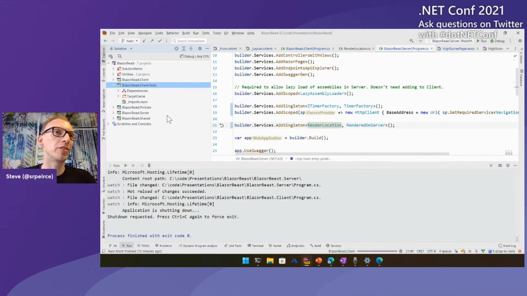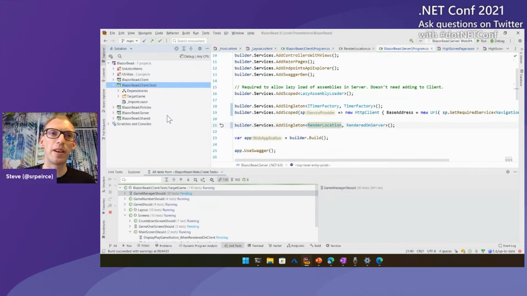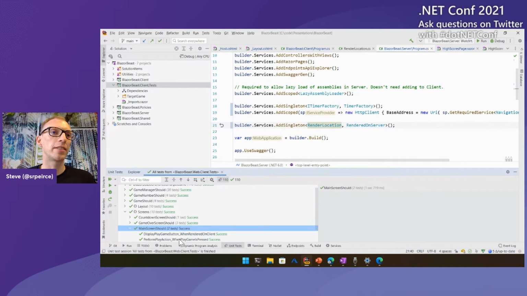What I'd like to do is implement this small change, but we'll use bUnit, which is a unit testing library that you can use with your favorite test runner like XUnit or NUnit, as I'm using here. So all of our tests are currently passing. And we've got this main screen.